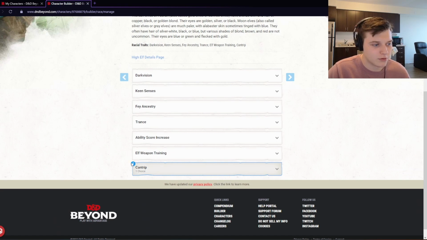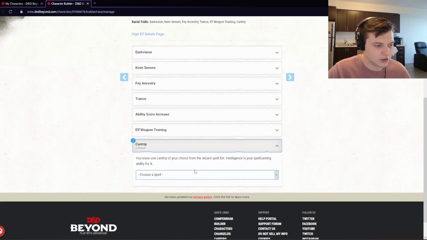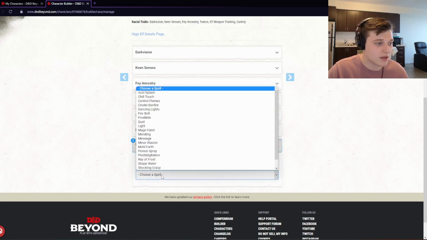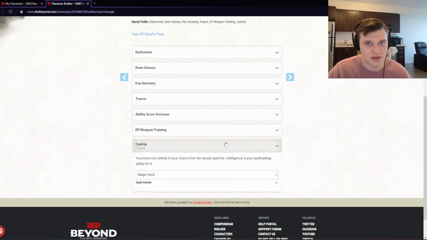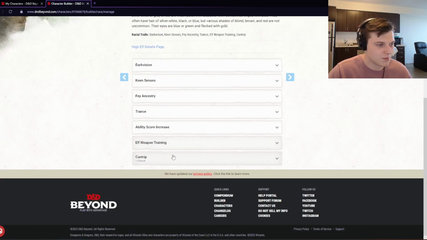Anything with a blue exclamation point generally means that that is something that you can customize. In this case, we can choose a cantrip that we want to learn. I'm going to go with Mage Hand just because it's a very valuable cantrip, and we're not trying to min-max a character here. I'm just trying to walk you through the steps of how one is made.